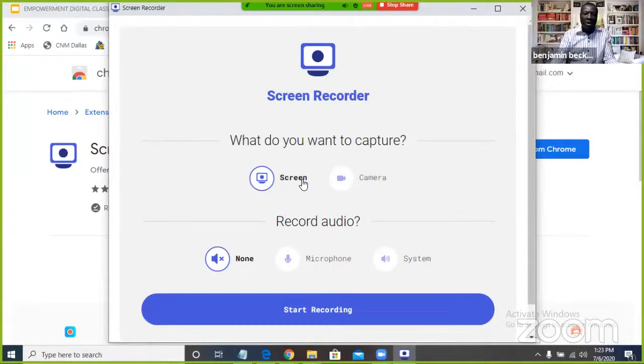But if you want to record yourself also, that means you want to show your face as you're recording, you have to activate the camera. But in this class, I'm not going to do that because I'm already on camera on Zoom, so it won't allow multiple cameras. Now if you also want to record the voice, you click on microphone. If you don't want to record the voice, you click none.